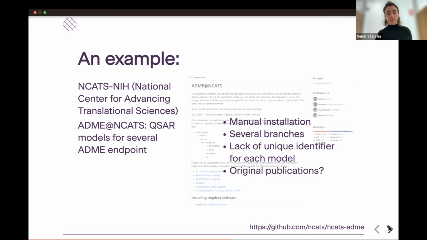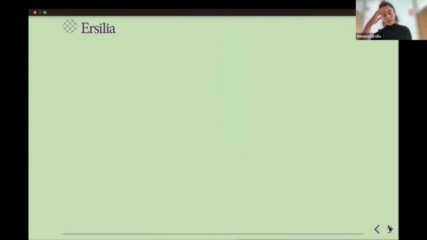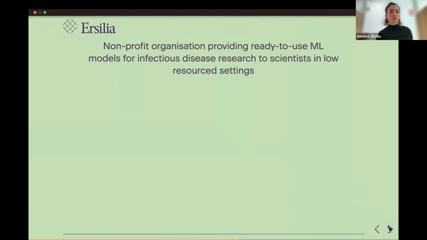So of course, let me just bring this into context of the work that we are doing at Ercilia. Ercilia is a nonprofit organization that provides ready-to-use machine learning models for infectious disease research to scientists in low-resource settings. By low-resource settings, we mean mostly across the global south, but in general, scientists that may not be part of a larger institute, that don't have access to actual computer scientists, that cannot go to anyone for help. I've been in this situation as a lab scientist. It's quite frustrating when you see all these very cool papers being published, but you're not able to use the things that they are reporting because you don't even know where to start.